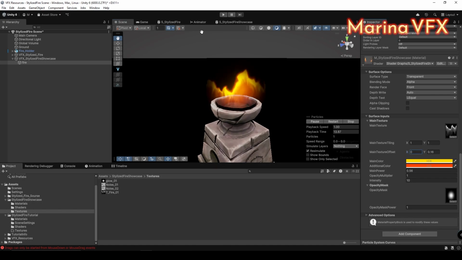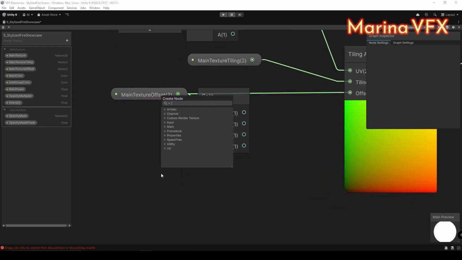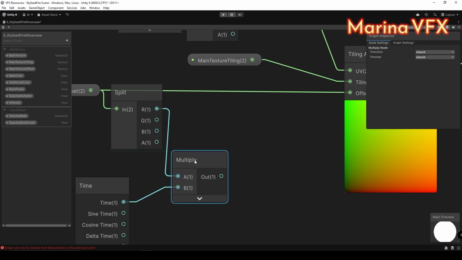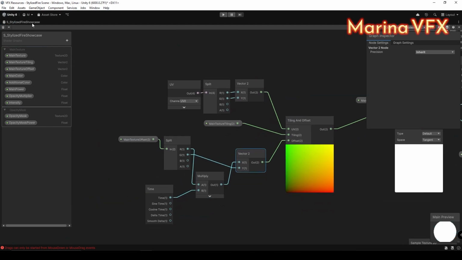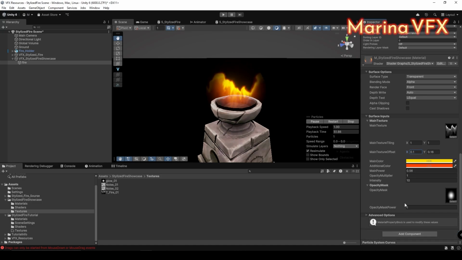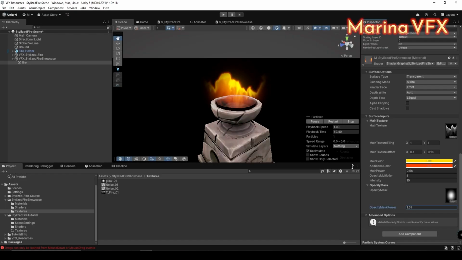Let's make the fire more dynamic by panning the texture over time. We only want movement along the x-axis, while y stays fixed. To do this, split the offset vector, multiply the x component by time, leave y unchanged, and then combine them back together and plug into offset. This makes the fire scroll horizontally while remaining still vertically. If the mask looks too small, no problem, just scale the texture up to reveal more of the fire underneath.